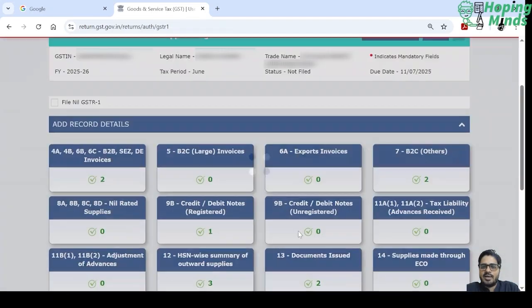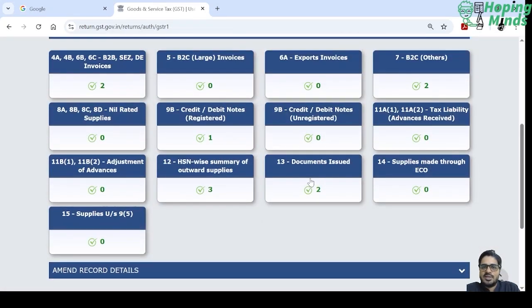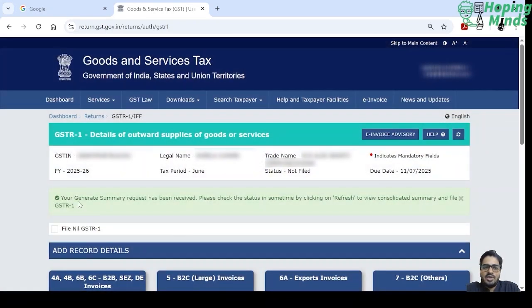Again we will go back. Then once we have checked that all the details have been successfully imported in the respective tables, we have to generate the summary. So we need to generate summary. We will click on this tab. Your generate summary request has been received. Please check the status sometime by clicking on refresh to view the consolidated summary and file GSTR 1 return.